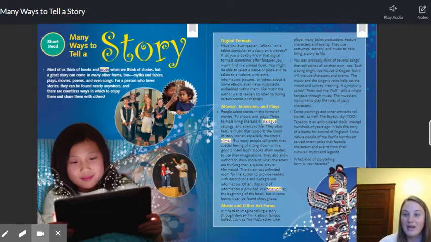So, right now, I'm looking at paragraph 1. Most of us think of books and prose when we think of stories, but a great story can come in many other forms too. Myths and fables, plays, movies, poems, and even songs. For a person who loves stories, they can be found nearly anywhere, and there are countless ways in which to enjoy them and to share them with others.